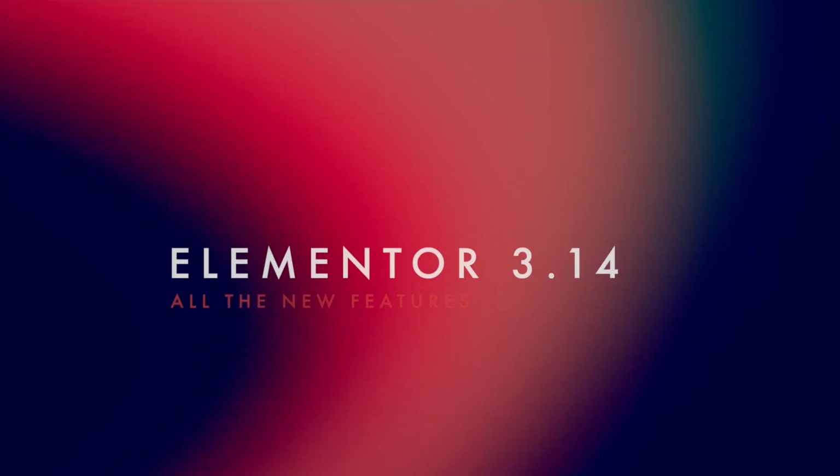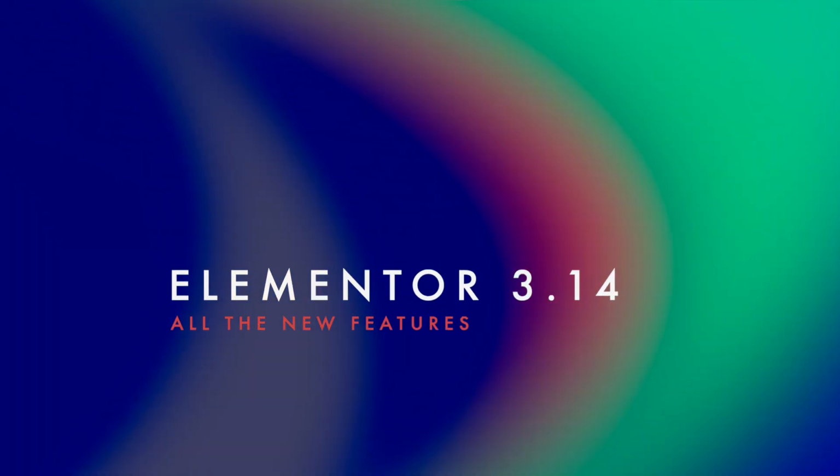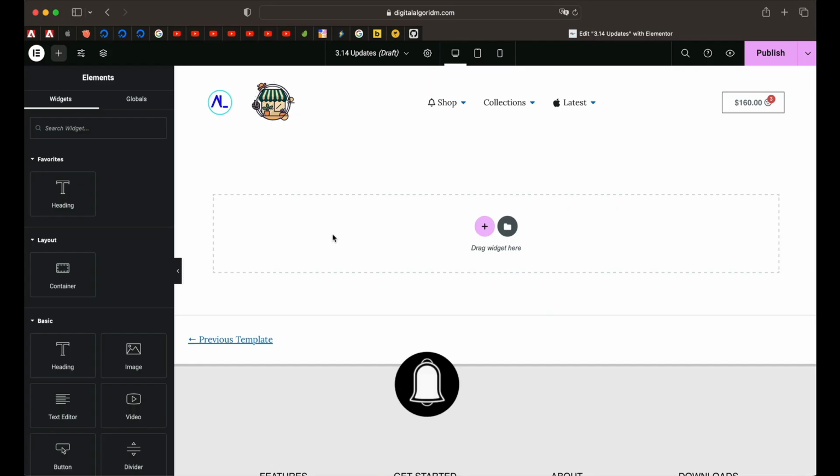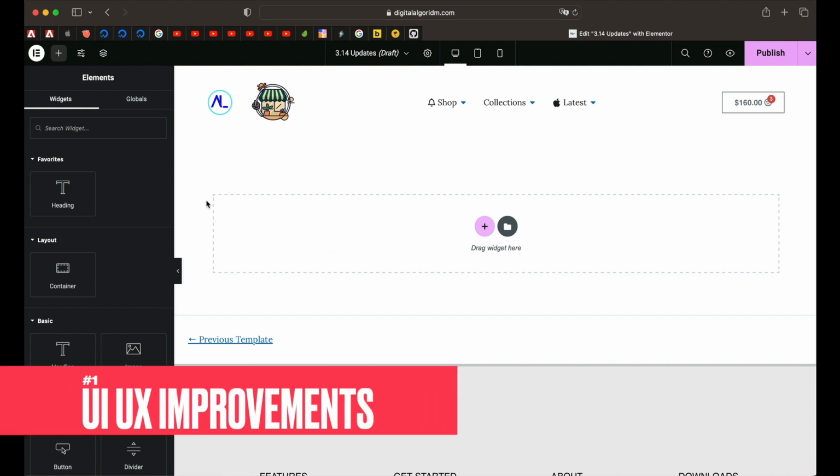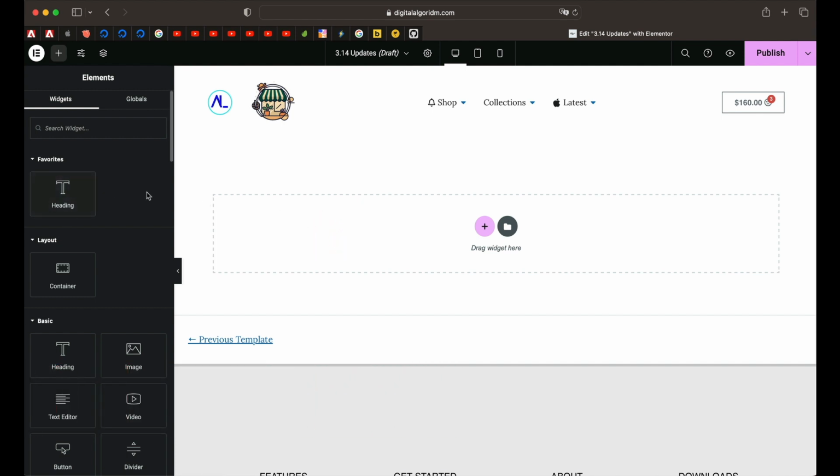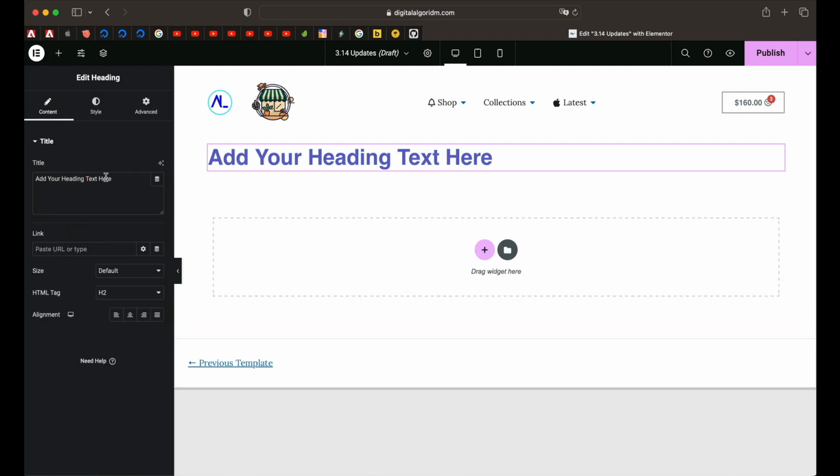In this tutorial, we'll discuss all the new features in Elementor version 3.14, both the free and pro versions and above. So starting with the UI/UX improvements, in order to add a widget, you can simply click the widget and that will be added onto your interface.